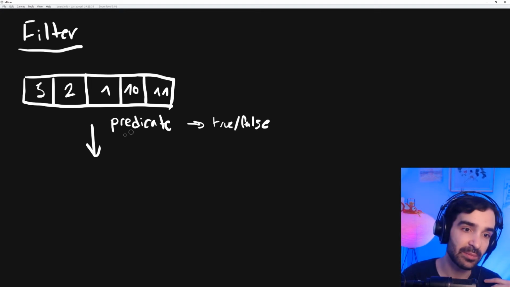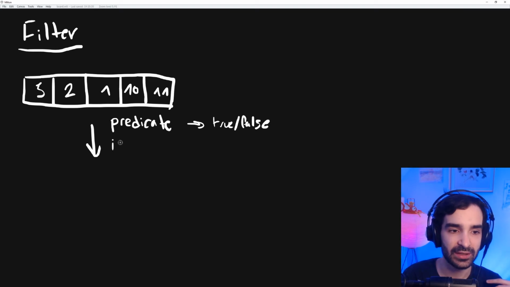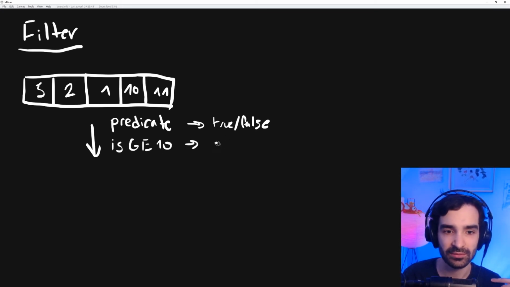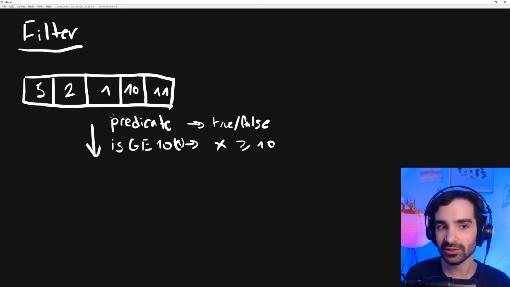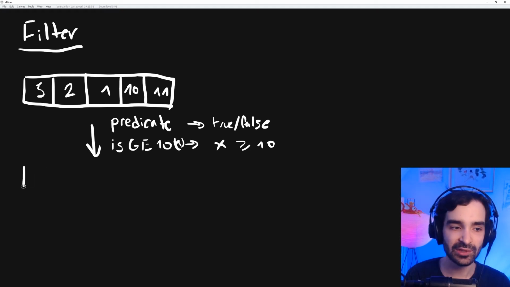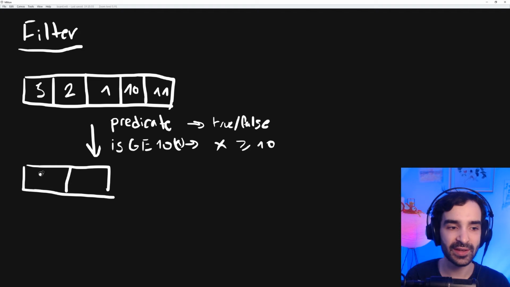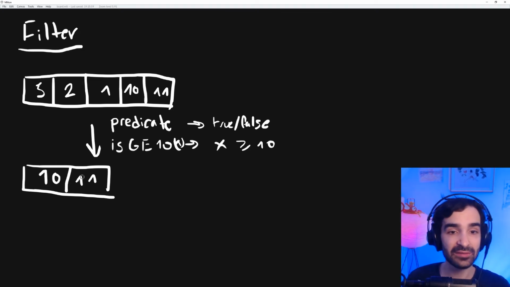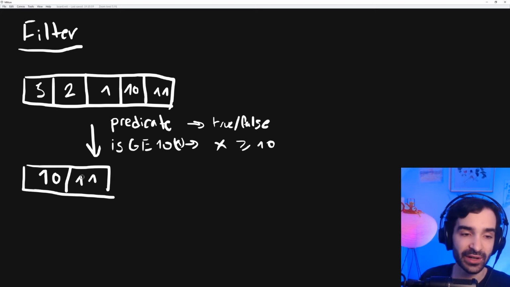An example would be, let's just say, greater equal to 10, which takes x and just returns x greater or equal to 10. And then what filter basically does is it just returns another array with just the elements that were greater or equal to 10. So it's just going to return a smaller array of 10 and 11, and that's all filter does. It's very intuitive, it's very simple.